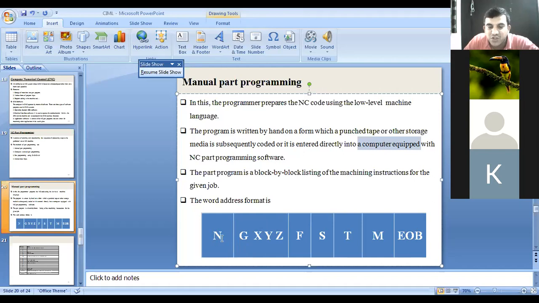First block is N. N stands for sequence number or line number. First line, second line, third line, fourth line, like that. It is a line number. It starts from N01 to any number, to many numbers.